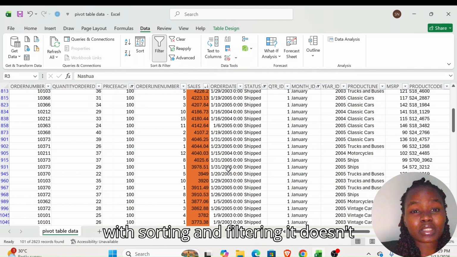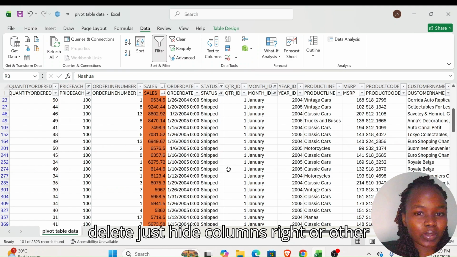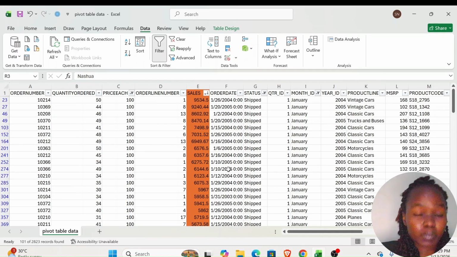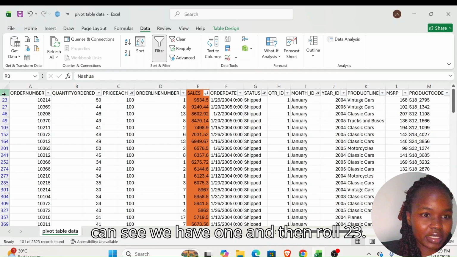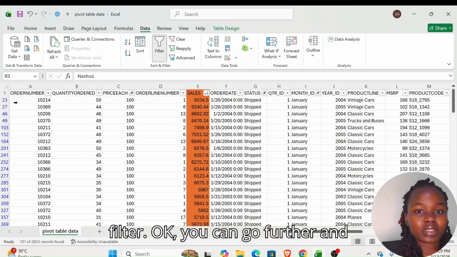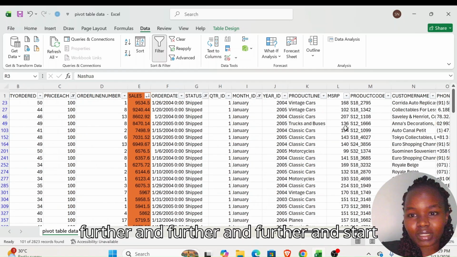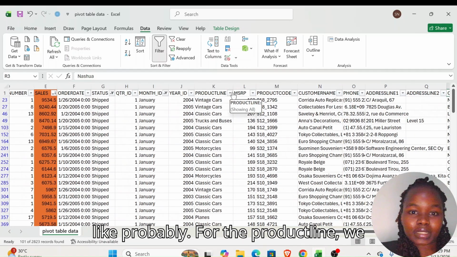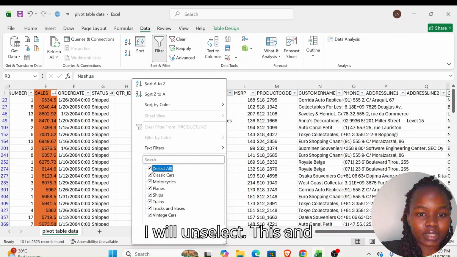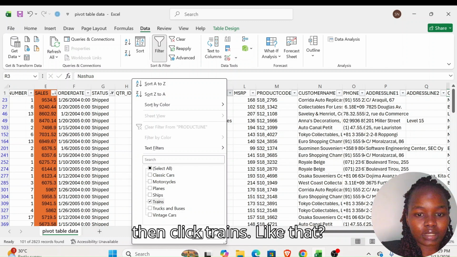Now, the thing with sorting and filtering is that it doesn't delete, it just hides entries. It hides the rows that do not meet the filter that you're applying. So for example, here you can see we have row 1 and then row 23. That means between 1 and 22, the others were not satisfying the condition for the filter. Okay, you can go further and further, and start like probably for the product line, we only want to display, let's say, Trends. I will unselect this and then click Trends like that.